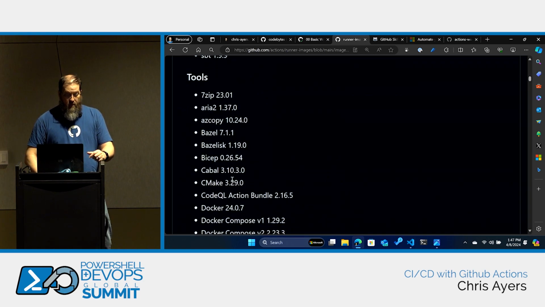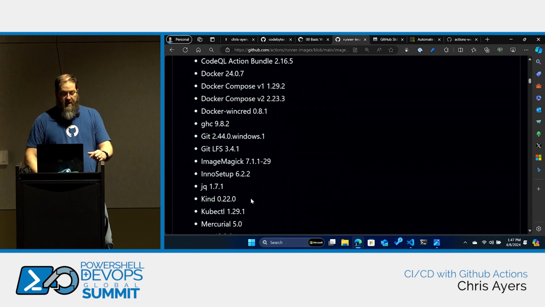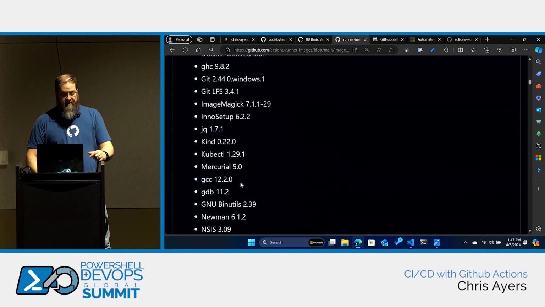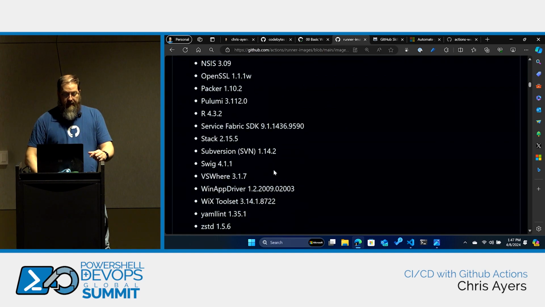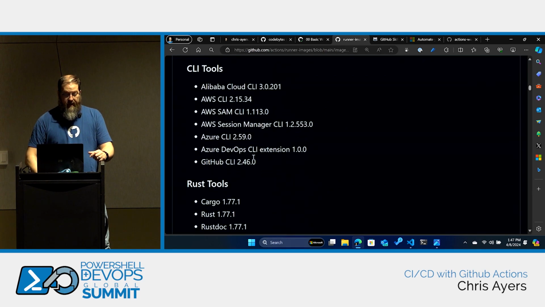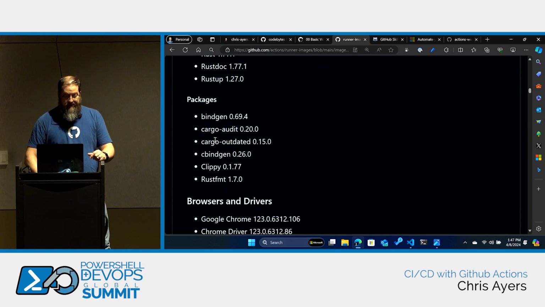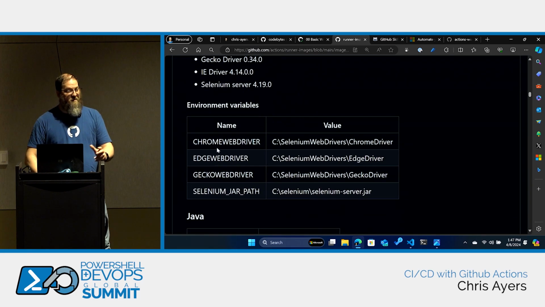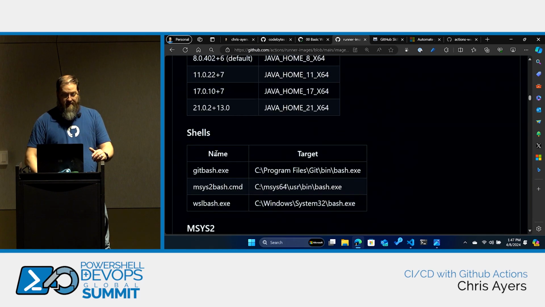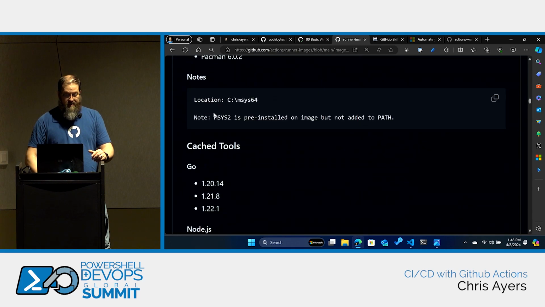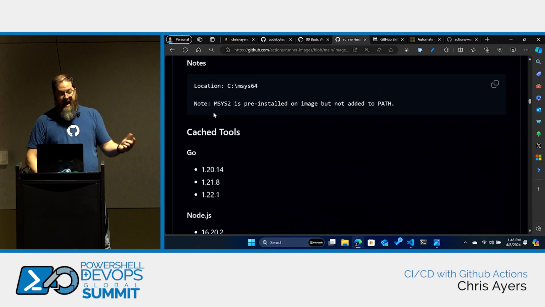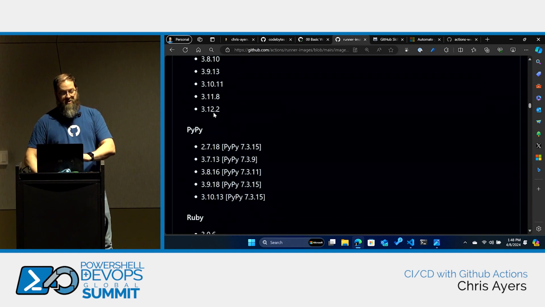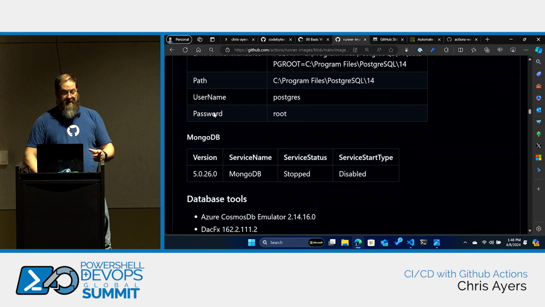We've got normal random pieces of software that we're going to use for different things like Git or JQ or Subversion. We got CLI tools for Azure and the developer CLI. Random packages, browser setup with environment variables for Selenium, versions of Java, different shells. And then they have cached versions of tools. So if you do like Docker build, they have cached versions already ready to install and go.